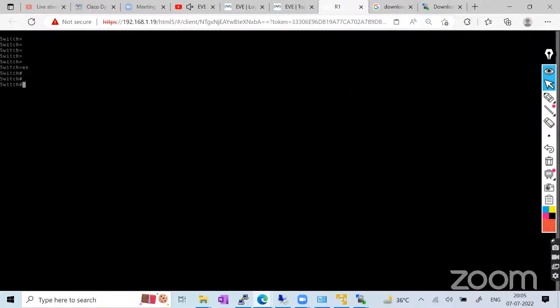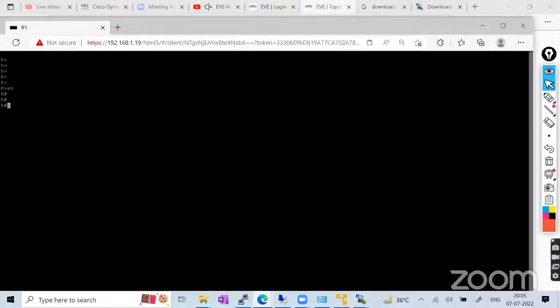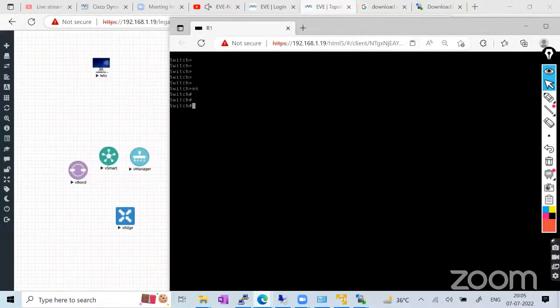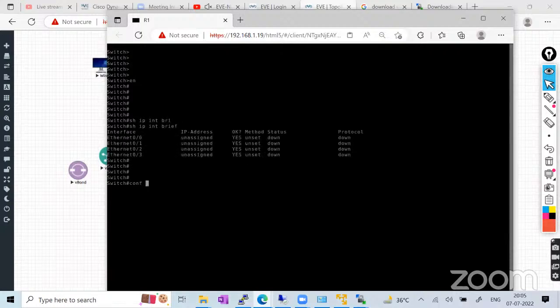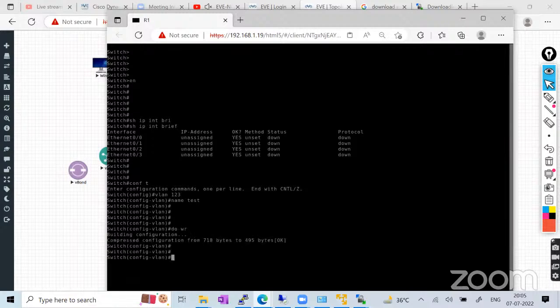And see, this is the switch. So it's a very big screen. So you can see here is a switch. If you want to check the show IP interface brief, it will show. If you want to create the VLAN, so VLAN 123 name test, you can create the VLAN and do write. So this is how you can run the switch VLAN configuration and all.